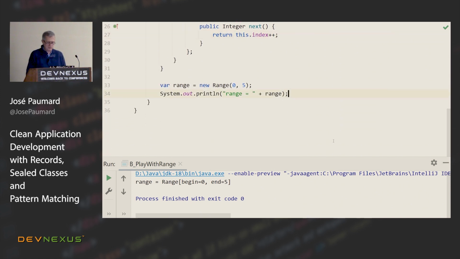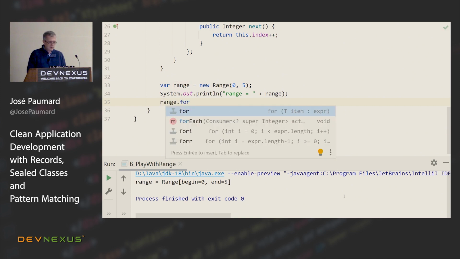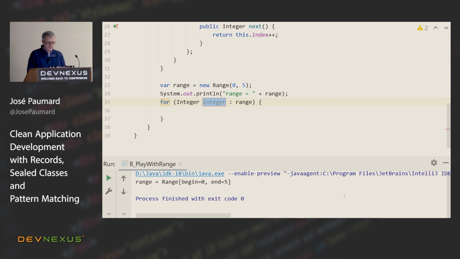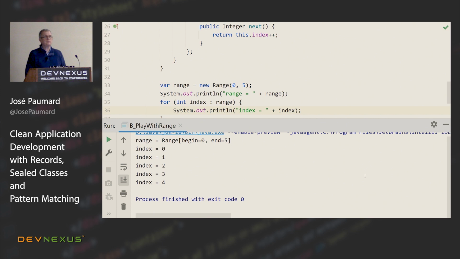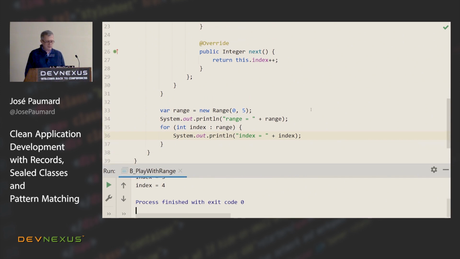I can iterate over this range, so let me do that. I think I have a nice template in this IDE to do that. So int index in range, and I'm just going to print it on the console. And if I run this code, I should have the result. Okay? So implementing an interface on a record is just like implementing an interface on any class. You've been doing that for 25 years, so it works exactly the same.